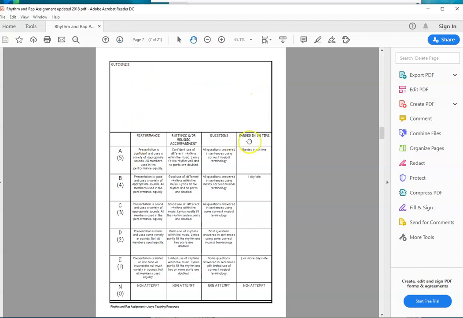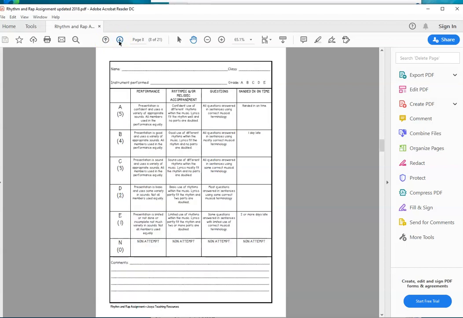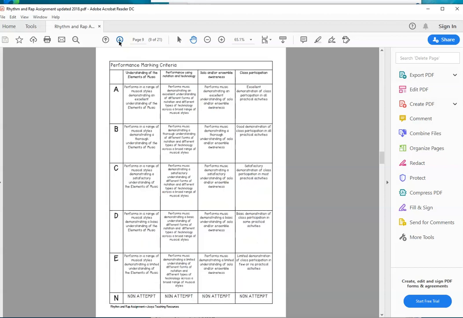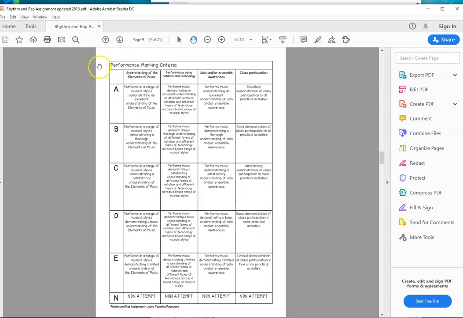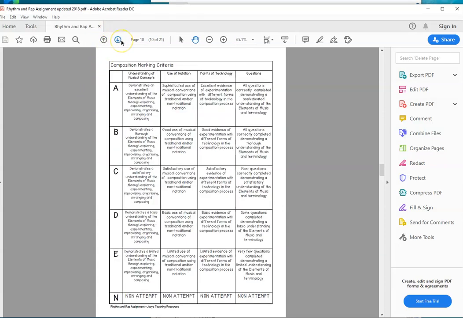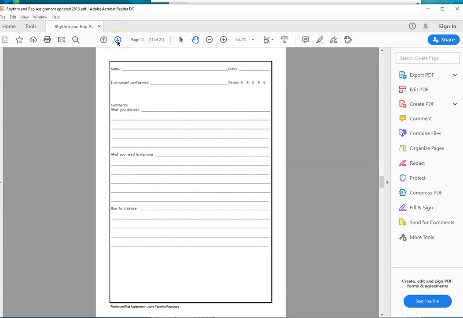You may not want to use this rubric. This is one I've used for a long time. If you want to use this one, here are some different ones, another different one. This one is if you want to mark the performance side of it, and this is for the composition side of it. I do mark both. Another marking sheet if you want.